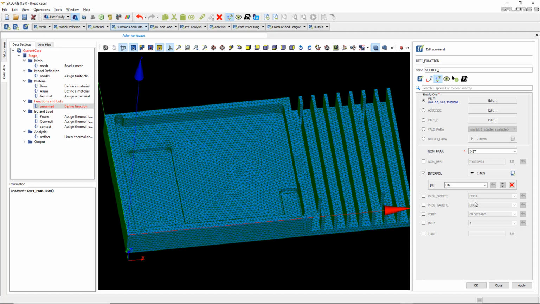I need to define what I will do at the two extremities of this curve. Let's say, what if time goes over 10 seconds? What will happen? What if time goes below 0 seconds? So I have to activate this prol droite and prol gauche, which means basically prolongation at the right and prolongation at the left. Because droite means right in French, and gauche means left. And let's put linear for both.